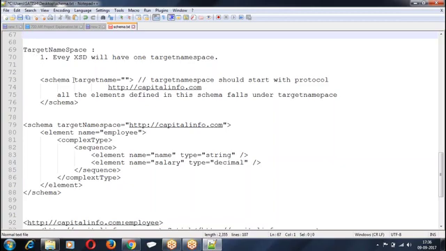Now here, target namespace. Where these elements are defined? All the elements whatever you want to use, where are those elements defined? All these elements are grouped under one name. Whatever the elements you are going to define, all those elements are grouped under one name. That name is what? Target namespace. All of them are grouped under one name. This is called target namespace.